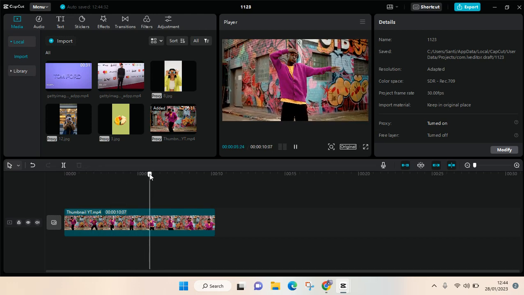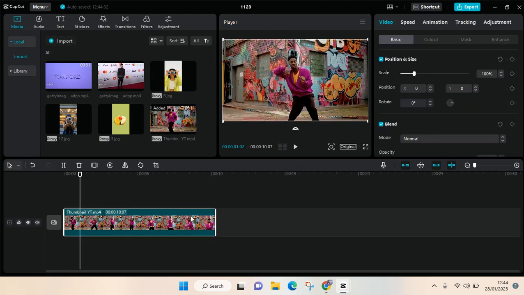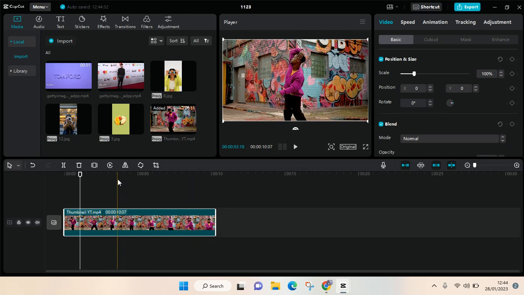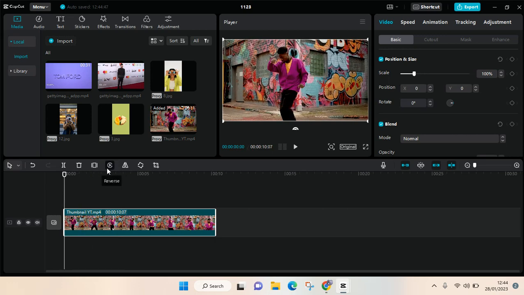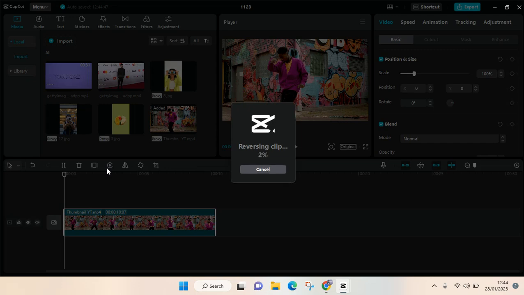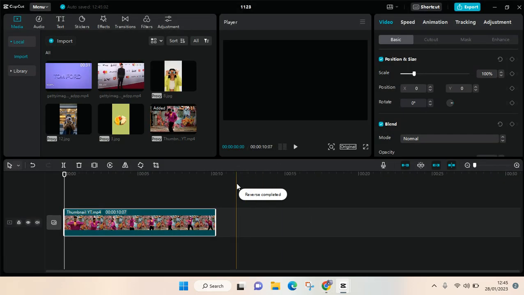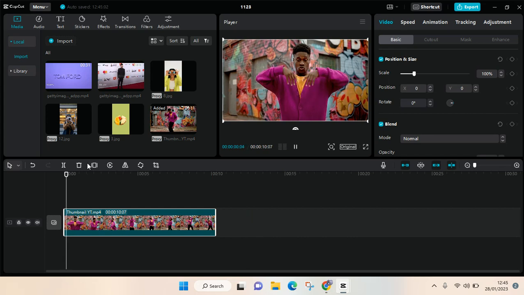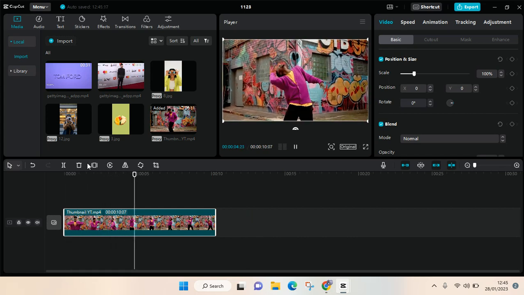So what you need to do is just click on a clip, and then you'll find the reverse option at the top of the video here. At the top of the video, this one is for reverse. So just click on this option and just wait for CapCut to finish reversing the video. Okay, so now the reverse has completed, and when you play, now the video will be played in reverse.